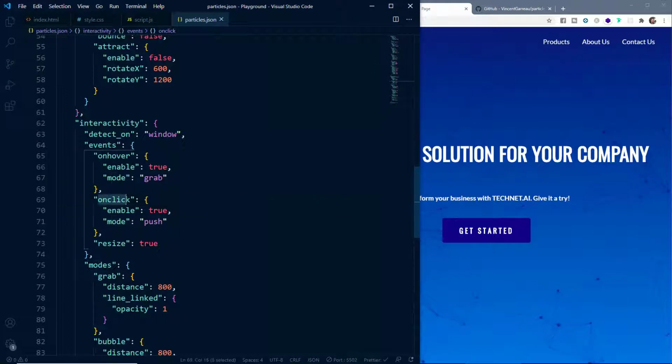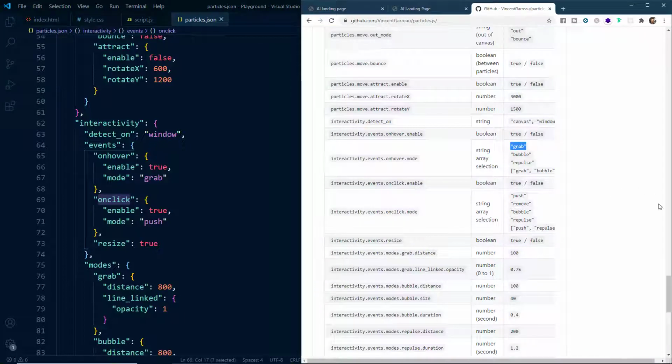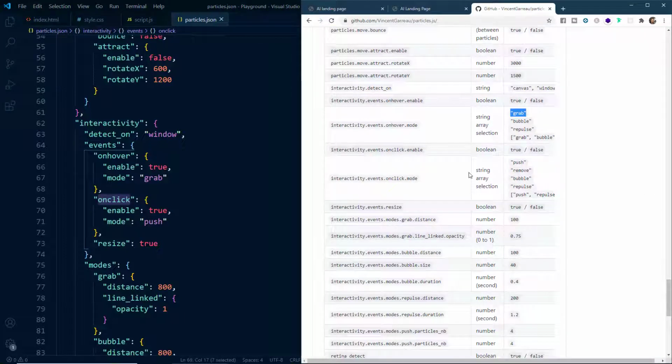This is the on click property. So whenever we click, we want to add more particles. We have the push. We have other values as well. So we have the push, we want to remove. We have the bubble effect, or we have the ripples effect. You can try each of these values and see what works best for you. For now, we'll keep on to push.